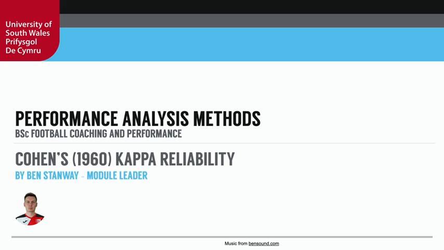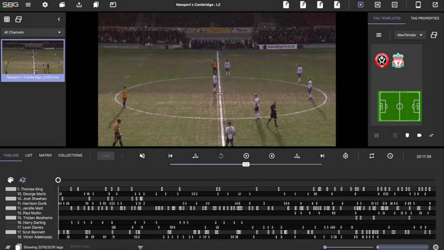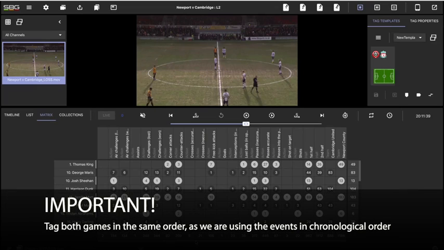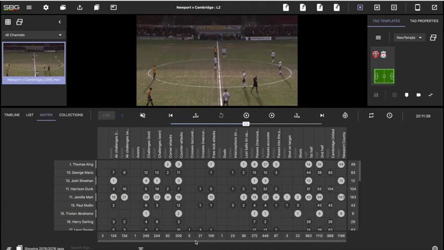So first of all, I've got one of my timelines here and I'll show you the first step in order to have a look at the number of agreements between the two observers. You code one of your games twice in the same order. So you'll have to click on the tag button first and then the label buttons in the same order both times. You'll have to export something that we call a CSV file.